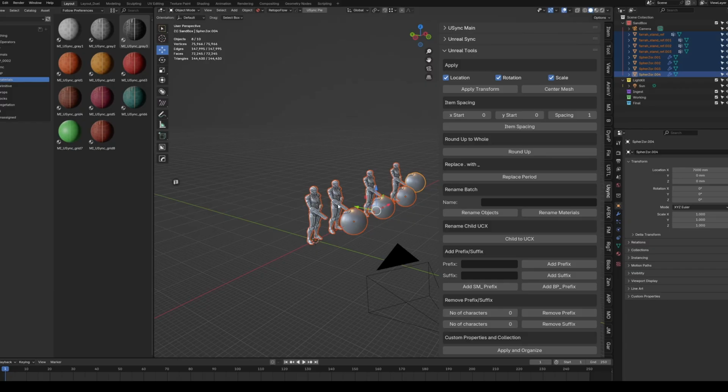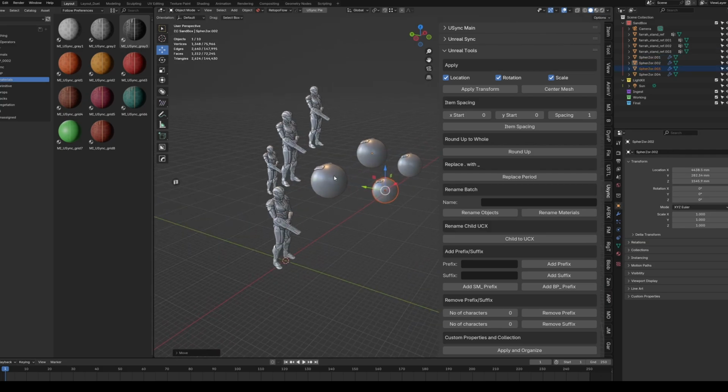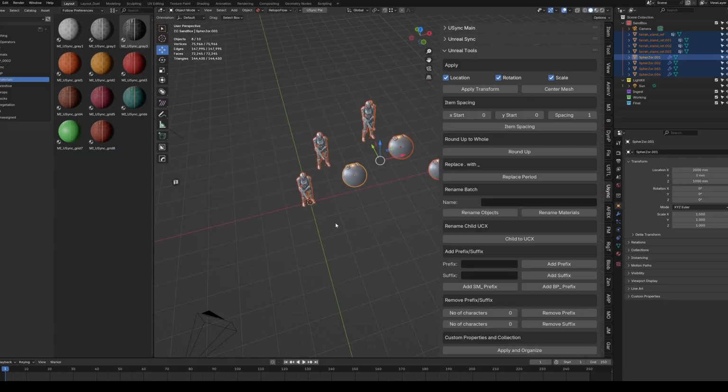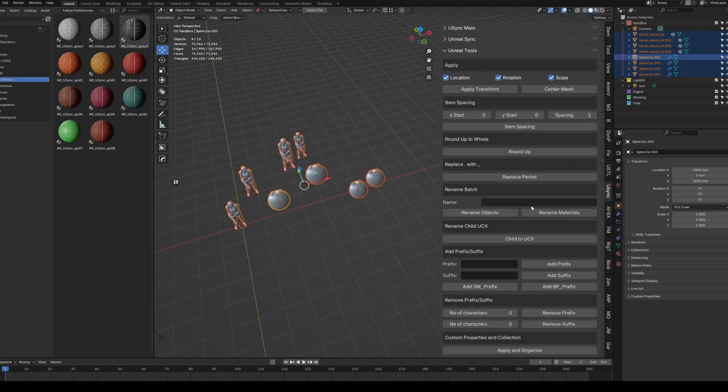And let's talk about round up to whole. So basically what this means is if you have objects with a point value, like a decimal point, right? So you see here its location is 2275.9. If I select all of them and I round up, everything gets put to a 1 meter. It's just kind of to help while you're working. It's not super important when you're doing level design.